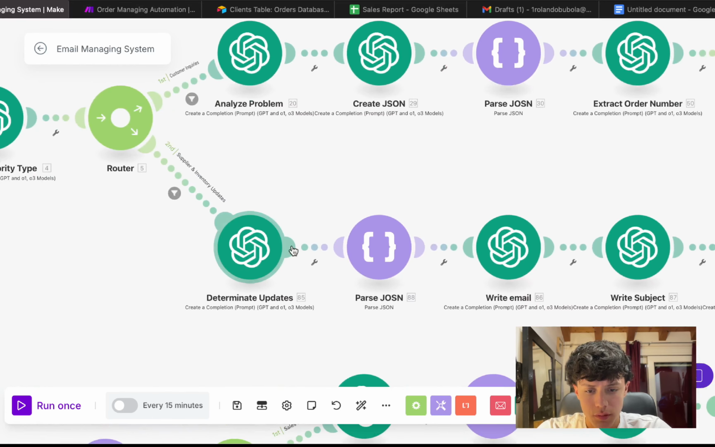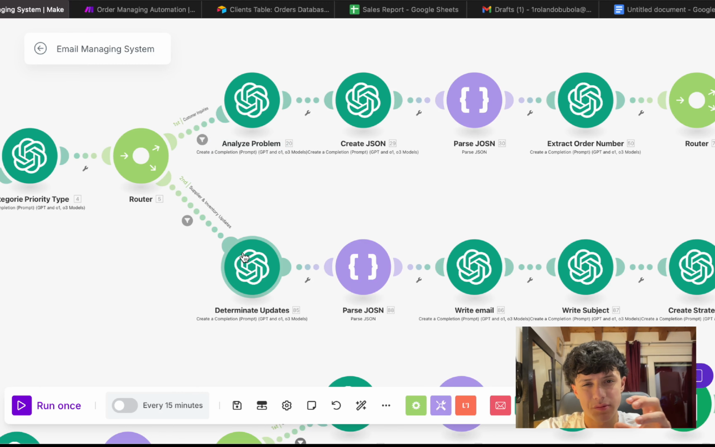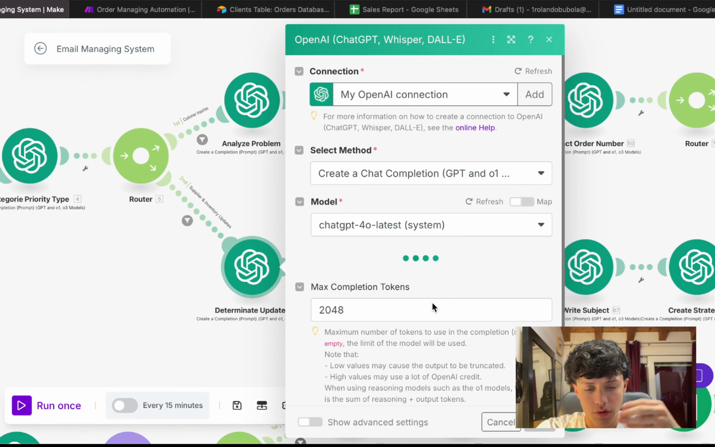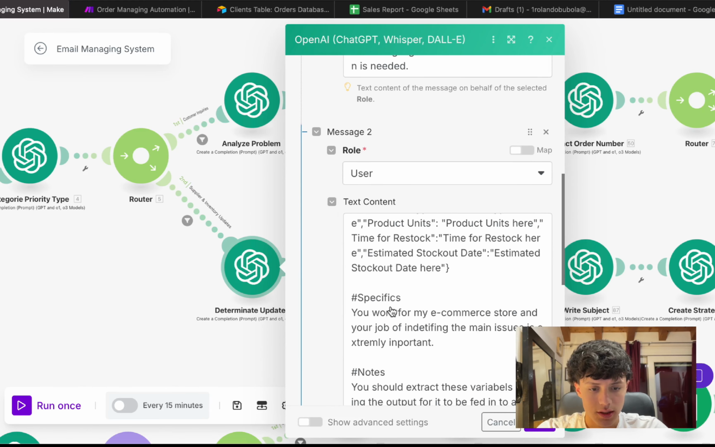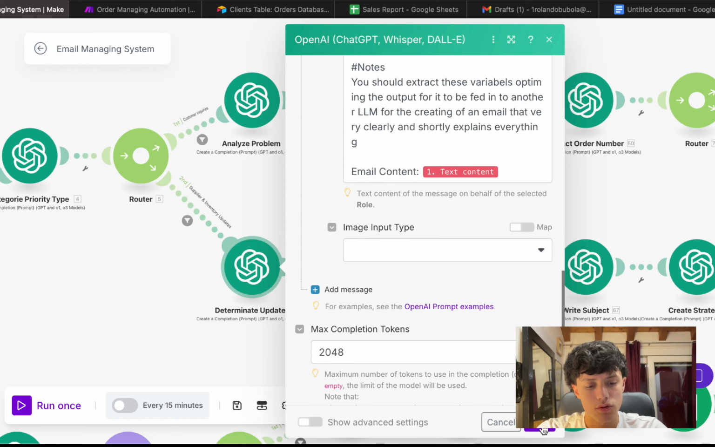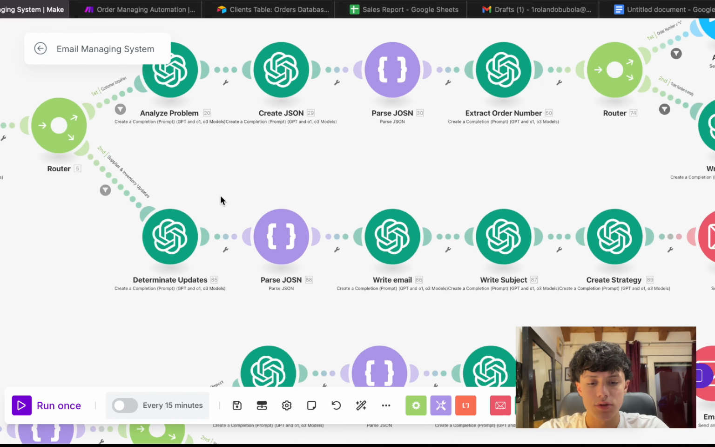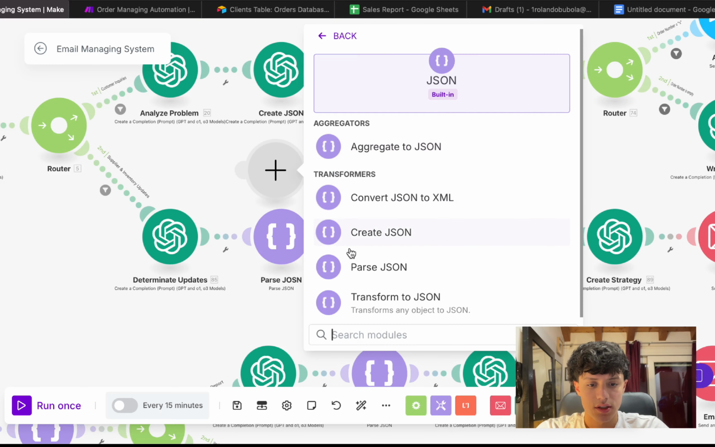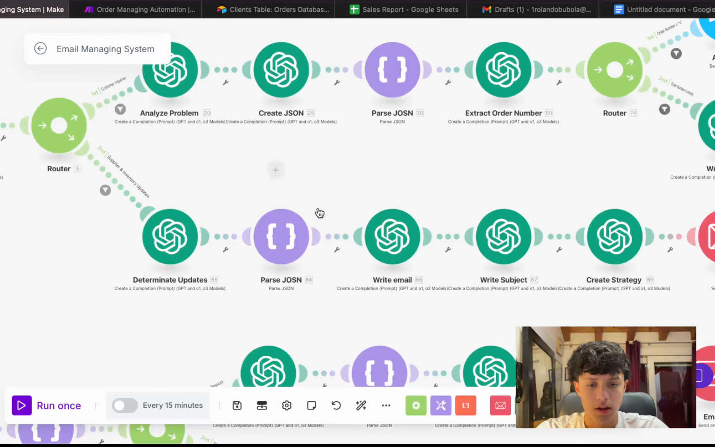So now the first module of this route is one that has basically the same function as the one of the previous route, to determine what type of updates is being shared in the text content of the email. I've structured this one so that it extracts the data we need directly into JSON format. This is a pretty detailed system prompt that you again are going to find linked in the description. Once again the JSON is parsed. Again, I want to search for parse JSON and feed in the result of the previous module.